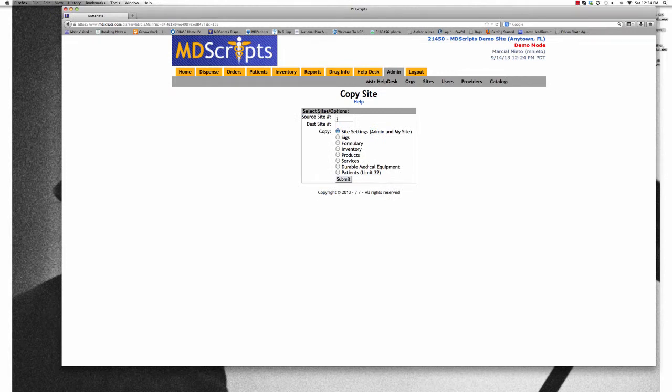So what this does is by identifying a source site and your new destination site. So assuming you have a source site that again serves as sort of the example of how you like things to be set up, and then the destination site is the site that you just created. You can do things like copy the settings, the admin settings, as well as the My Site settings that we just went over. So that can save you a lot of time in setup.